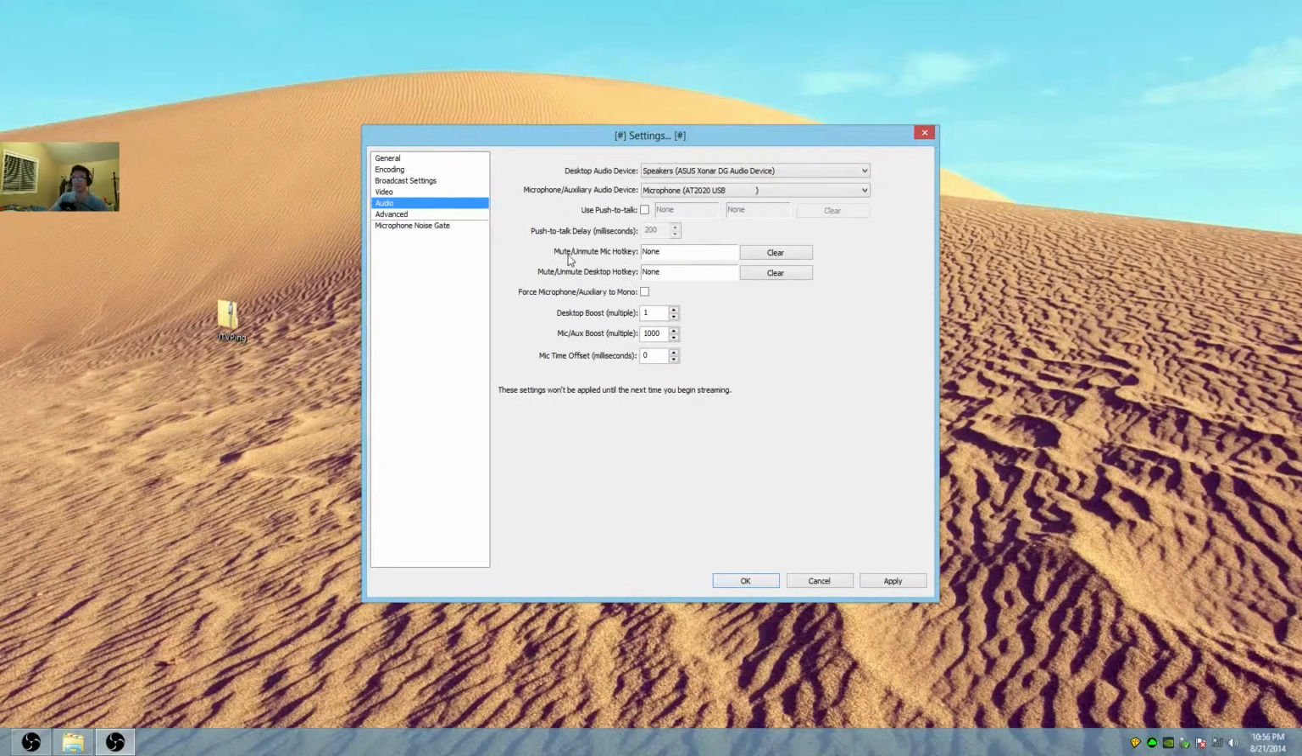You might have a key for muting and unmuting your mic or your in-game sounds. And this would make it so that they can't hear you, but you can still hear the game, right? This is just for your audience. This mic is just for your audience.